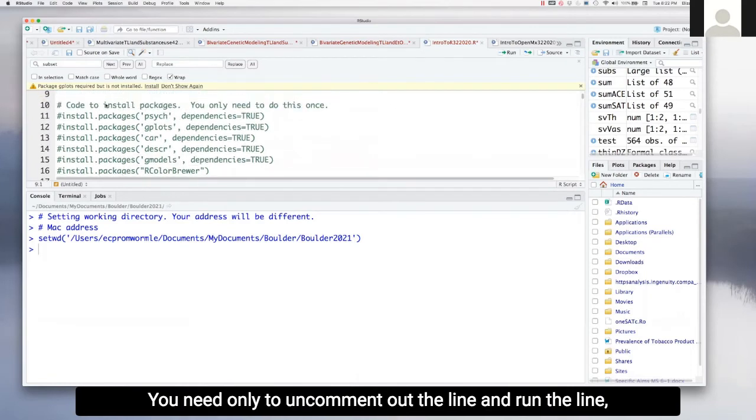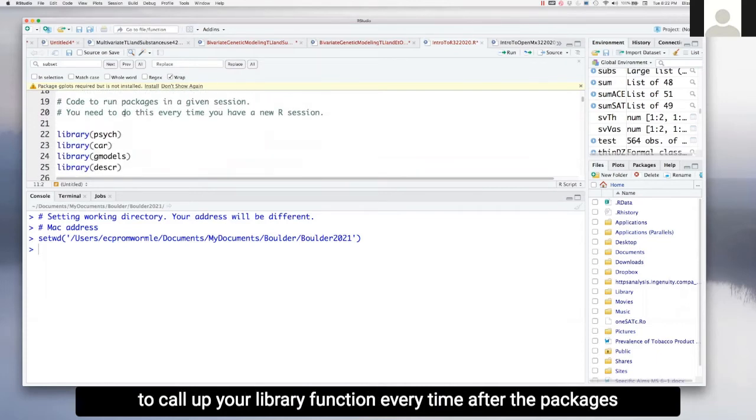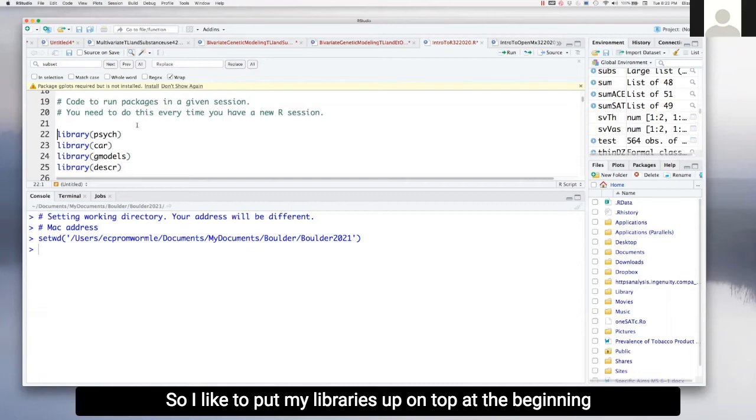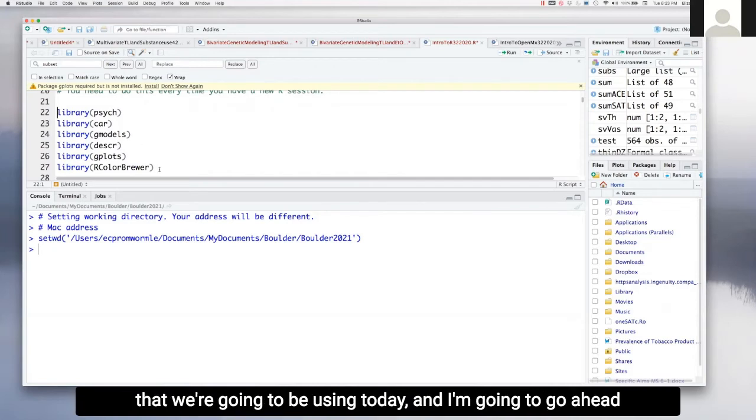You need only to uncomment out the line and run the line, and you will be able to have installed those packages onto your computer. If you've already installed those packages, you only need to call up your library function every time after the packages have been installed, and you can use that library for every future use when you have a new R session. So I like to put my libraries up on top at the beginning of a script. Other people do things differently, but these are the ones that we're going to be using today.